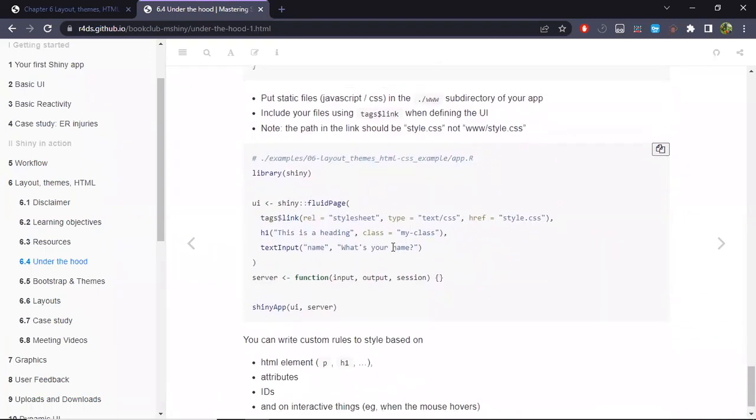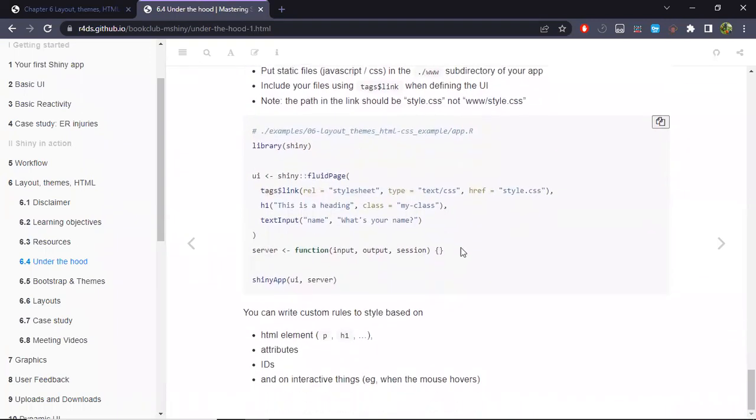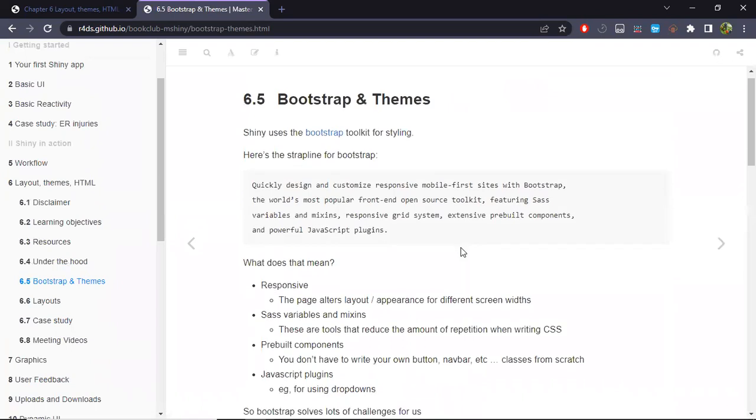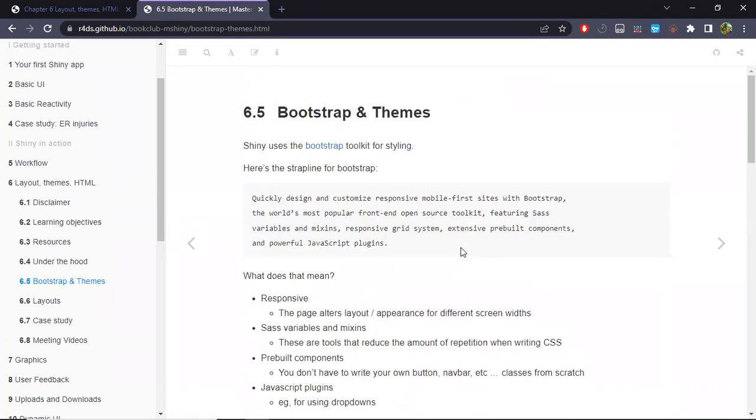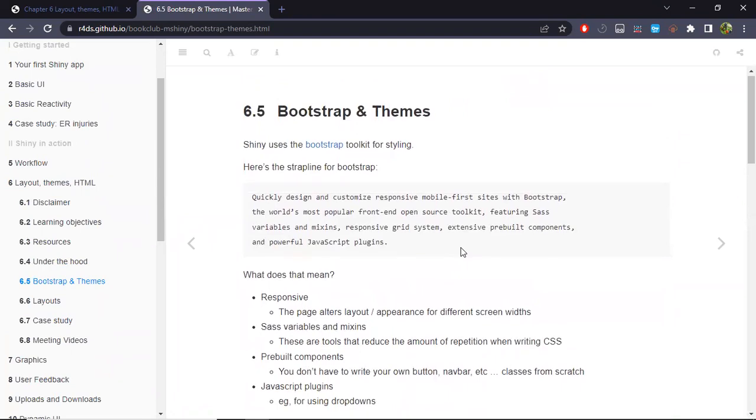Now in this case, it's really not that interesting. Let's see the following parts. Okay, so they delve a little bit more into Bootstrap.